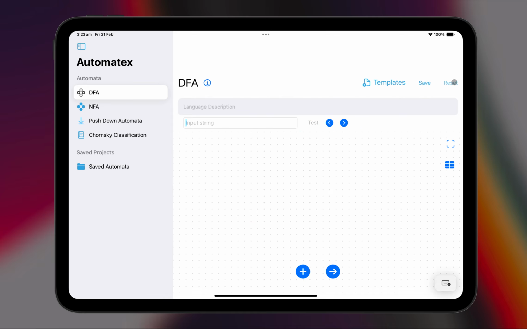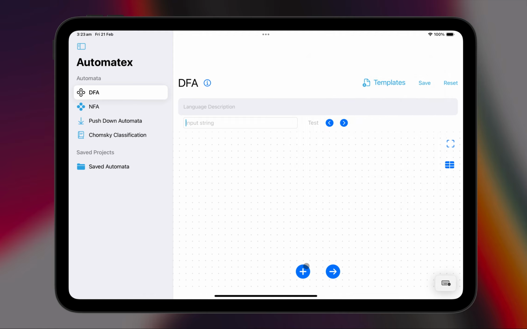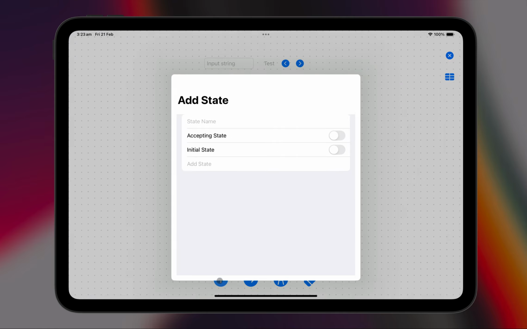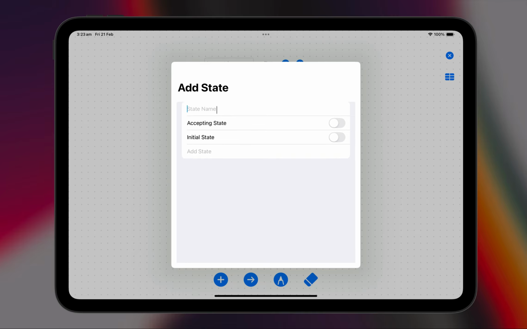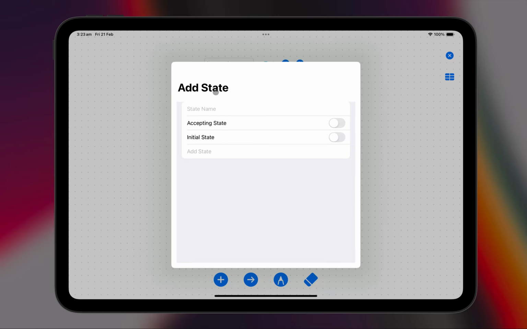For example, if your DFA design isn't in the template, you can create your own. Let me expand the canvas here. Let's add a state A. A is my initial state. Let's add another state. B is my accepting state. Okay.